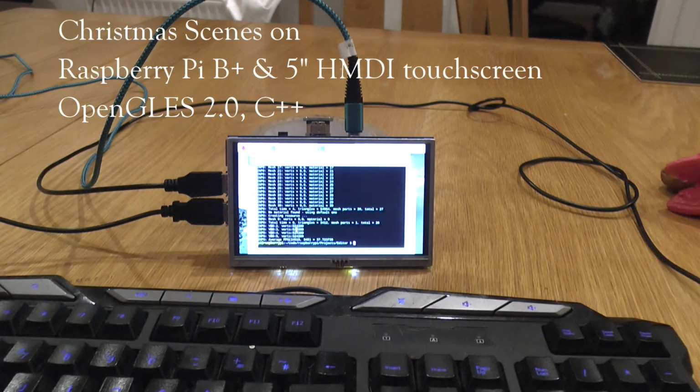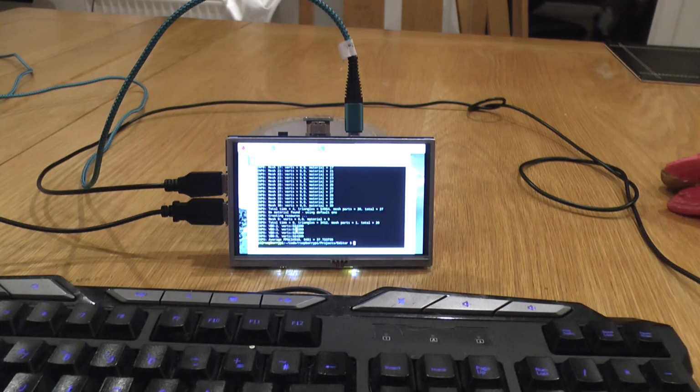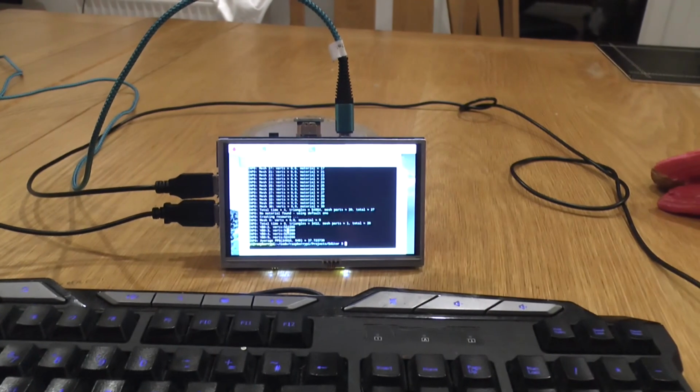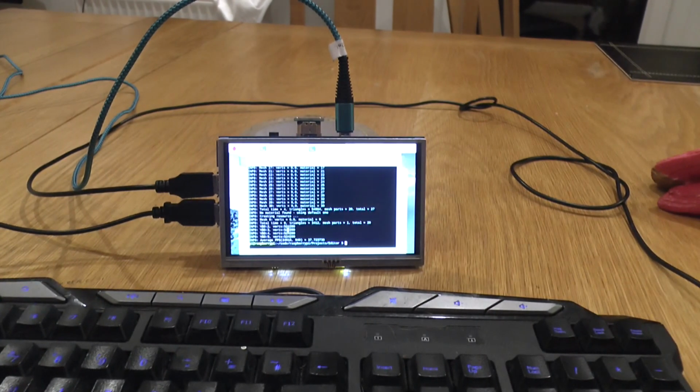Hello. A few weeks ago I said I was going to try and give a demo of a Christmas scene, if you like, using the new graphics engine I've been developing on Raspberry Pi. This is a Raspberry Pi 3 B plus, and it's got a 5-inch touchscreen. They're fantastic HDMI touchscreens, these, and you can actually run full speed graphics rather than using the SPI 3.5-inch or whatever. So I love this little screen.